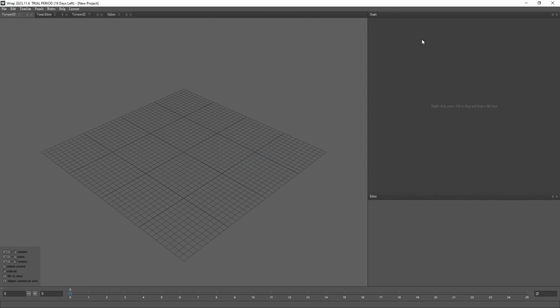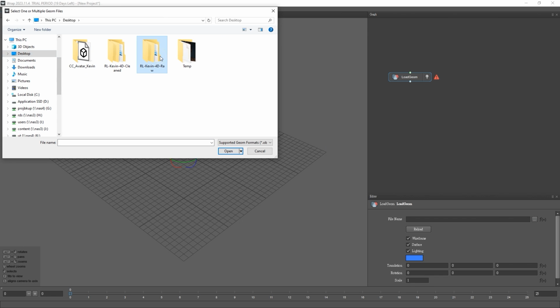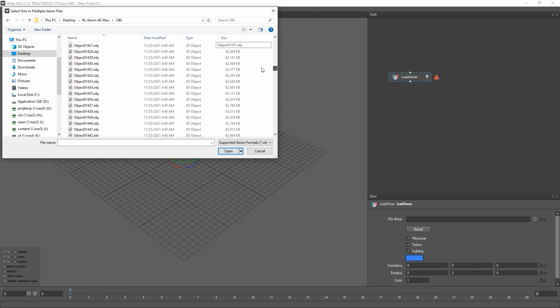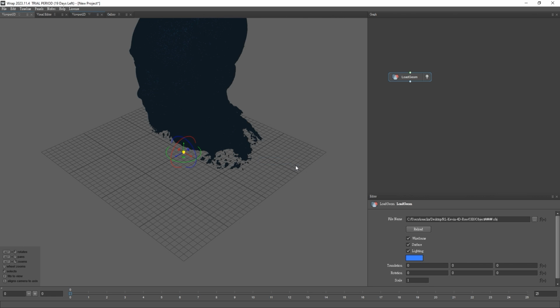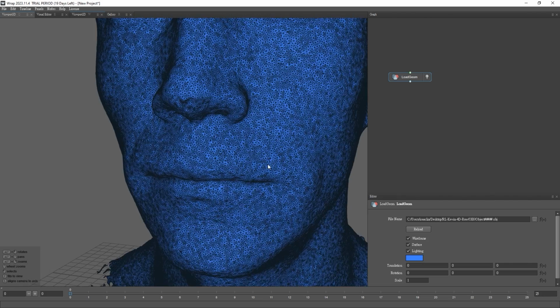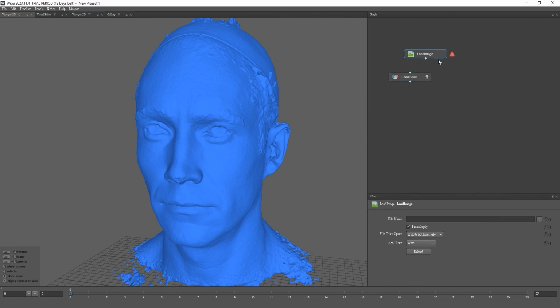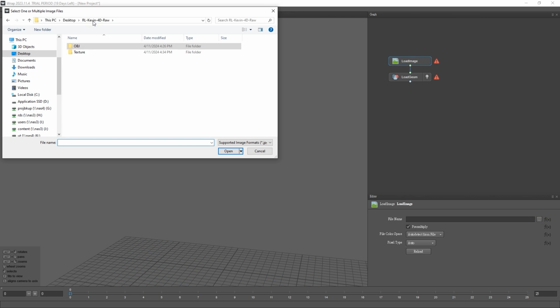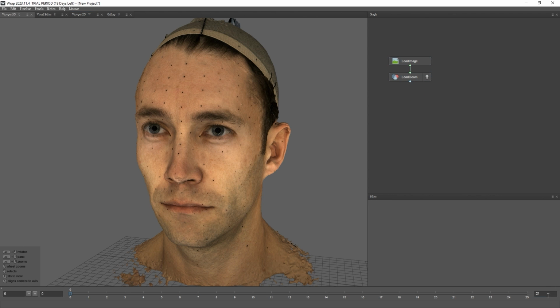To set up our project, let's start by creating a load geom node and importing our 4D scan raw data. We have all of the OBJs organized in a folder, and RAP will auto-detect the sequence once I load the first one in. After we have the basic geometry loaded in, we can create a load image node and import the textures. We need to then increase the timeline range to 4500 to accommodate all of the scanned data.